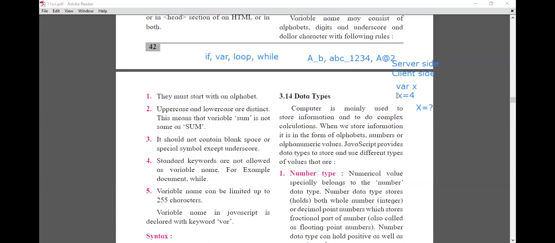So here you are using x is equal to 4. It means the 4 value is assigned to x. So this is called declaration. Here is a declaration, and here is the definition.